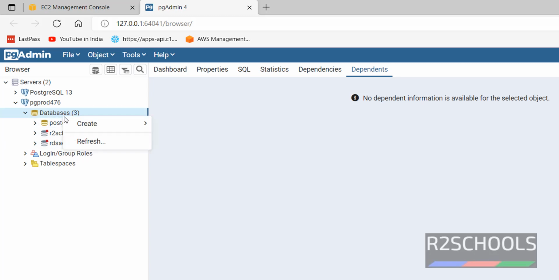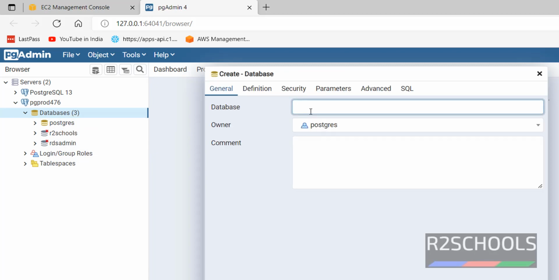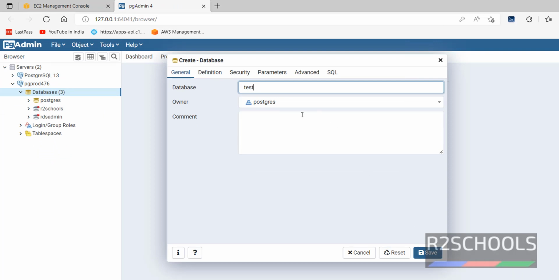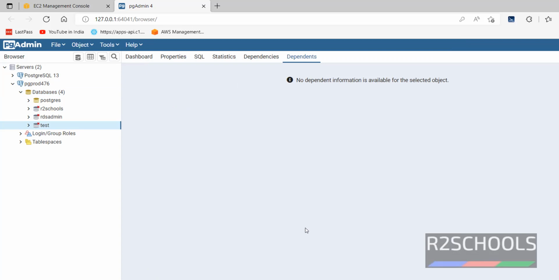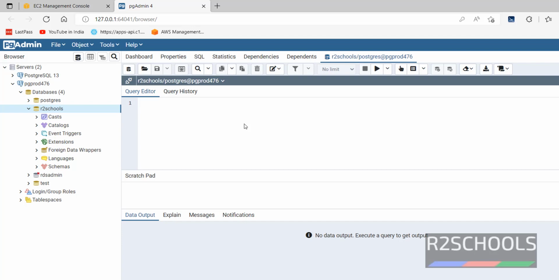If you want to create a database, right click and create database. Then provide the name for database, test, and click on save. If you want to change the owner, change. Then click on save. See, new database has been created successfully. If you want to create a table, right click and select the query tool. You can run any queries here.